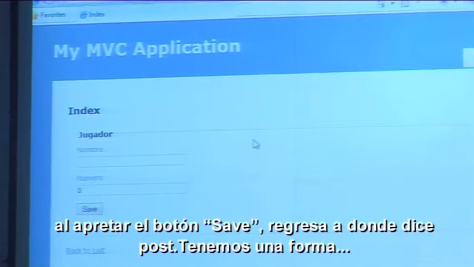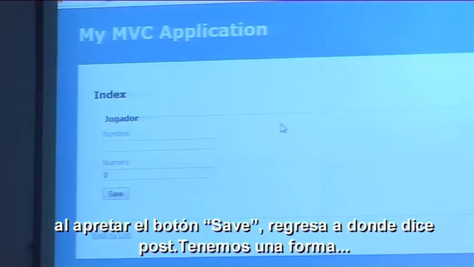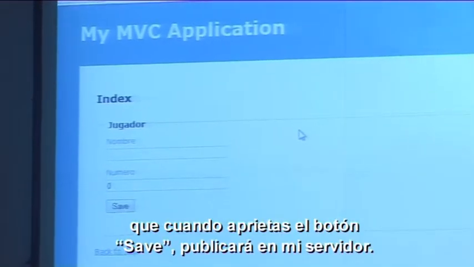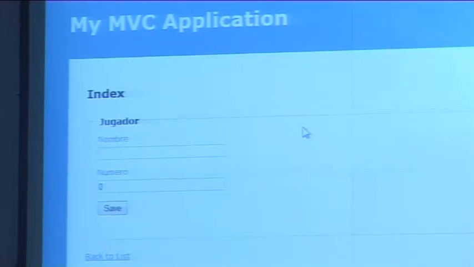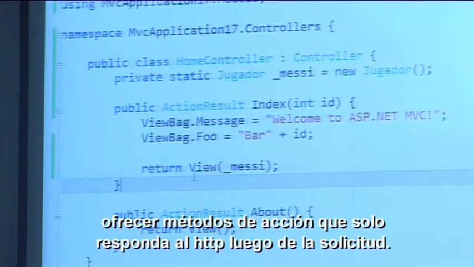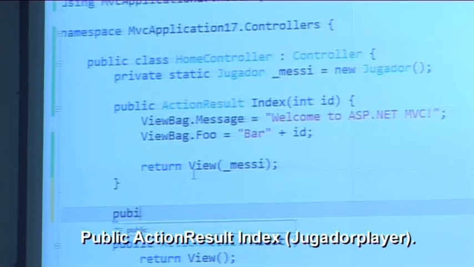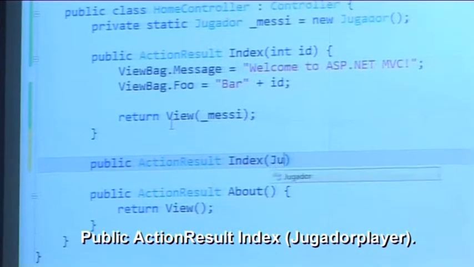But when I hit the save button, where's that post back going to go, right? So we have a form. When you click the save button, it's going to post the form to my server, but we need something to handle it. And that's where we can actually do something really cool with MVC. We can supply an action method that will only respond to HTTP post requests. Let me show an example of that. Public action result index jugador.